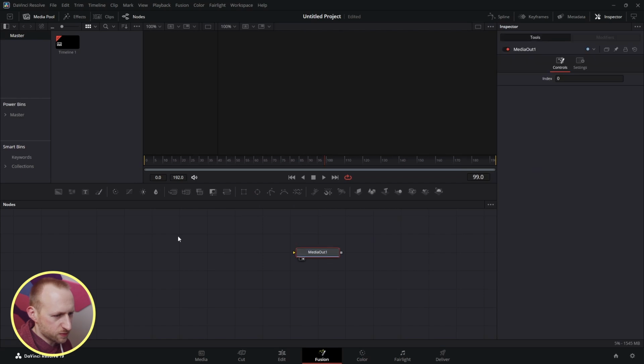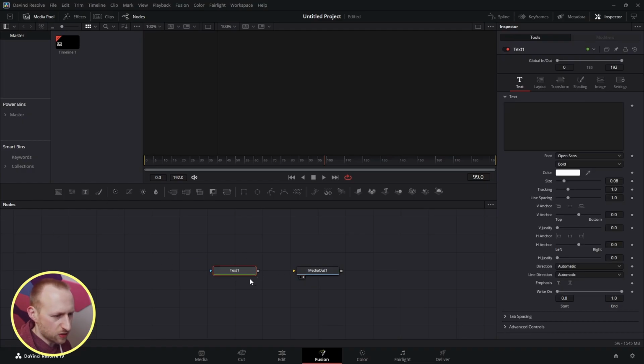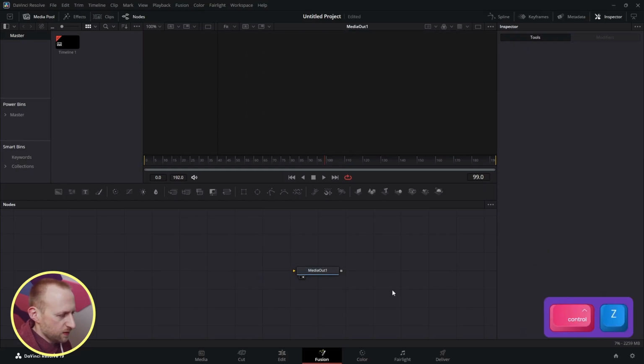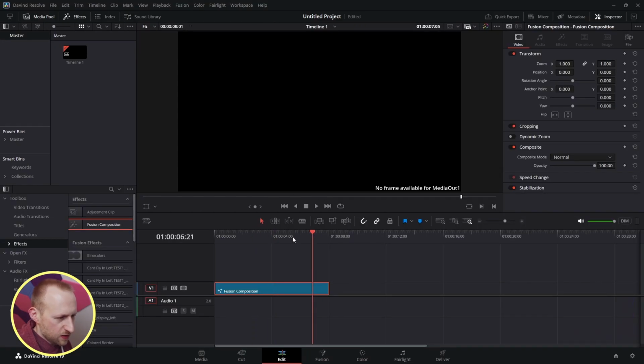There's some things that you need to understand about how things work in here to get started. This media out is basically, if you put anything into this media out, this node system, where you drag and drop nodes and you connect nodes to create something here, anything that goes into this media out is what will display on this side. And right now it just says no frame available from media out 1, because there's nothing going in there.